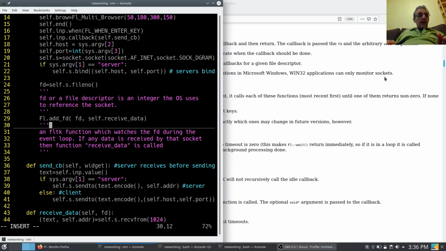Anyhow, so that's the magic line, number 29. Now we've told FLTK, listen, keep a lookout. Keep watching that file descriptor. If any data comes in, boom, I want you to execute which function? Self.receive data. Let's go down to that function. Here it is.